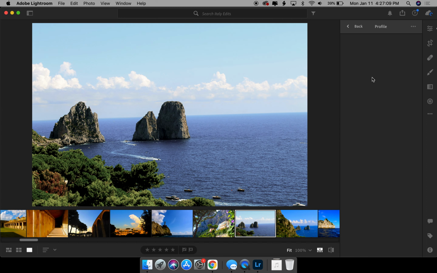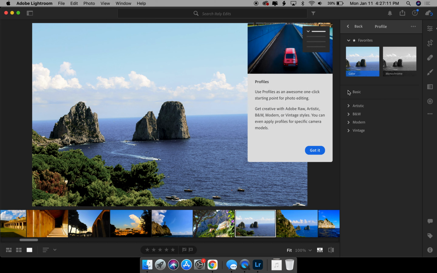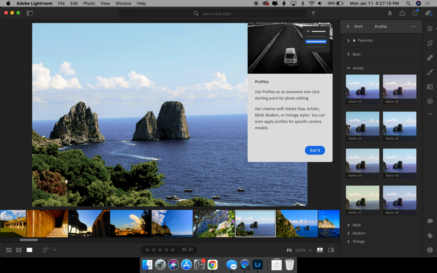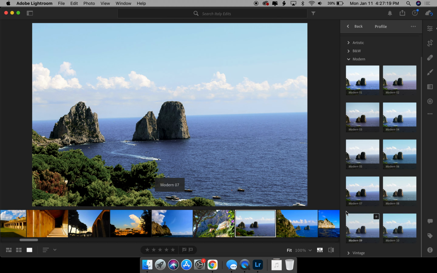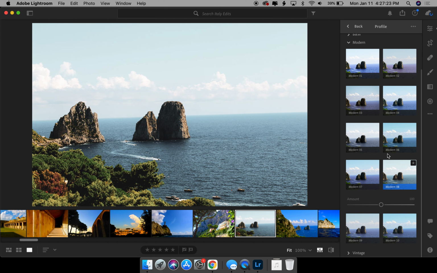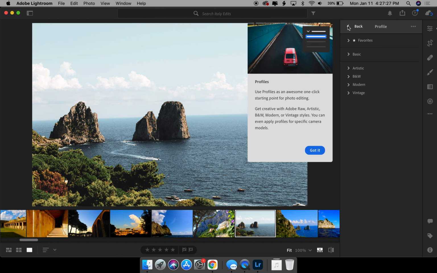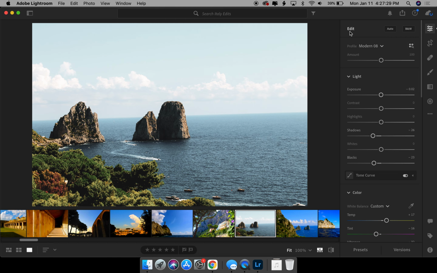You can browse profiles. I think that one was Modern 8. I think that was the one that they had. Look at that. How cool is that? So there's different profiles and you can favorite those as well. So if you want to just click through, you're more than able to. So that's just a little bit of this tutorial.